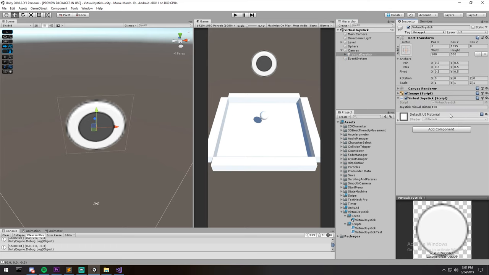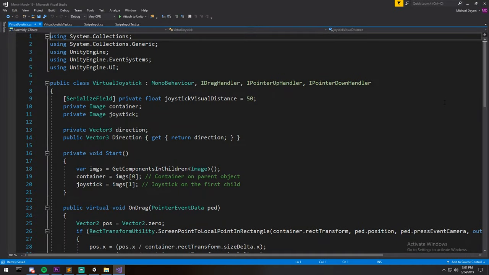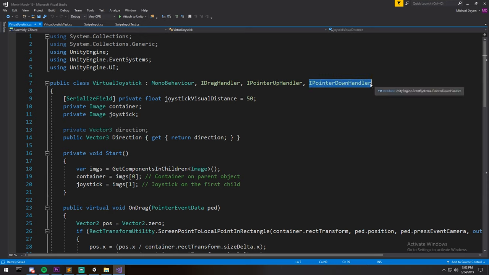Now let's have a look at our script. Our script is a little bit complicated, not going to lie. This one uses interfaces. Let's have a look at the top here. You're gonna be using IDragHandler, IPointerUpHandler, and IPointerDownHandler. Those all come from the new Unity UI system, UnityEngine.UI. It's not so new anymore, it's probably like 5 or 7 years old actually, but it's the second iteration of it. So these come from the event system that comes with the new canvas.